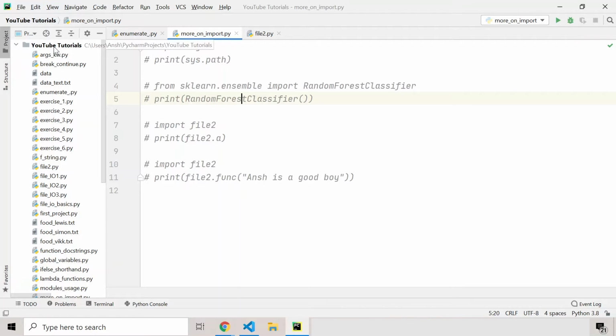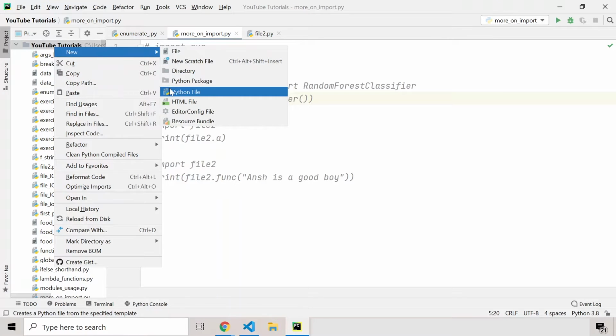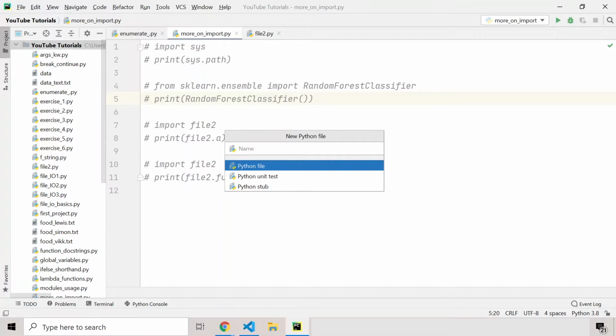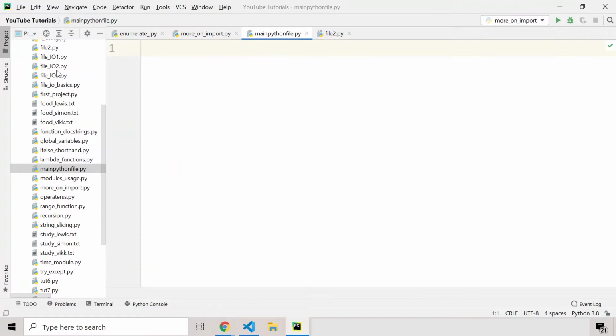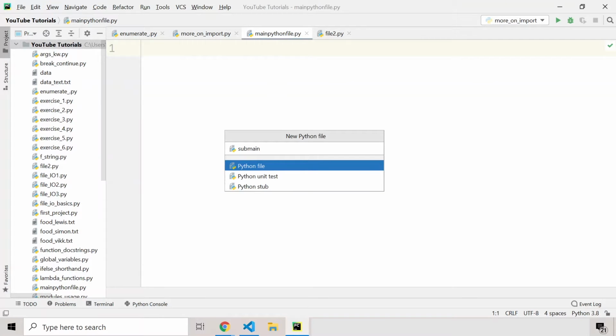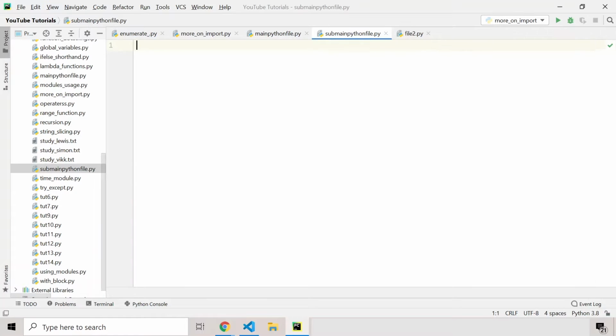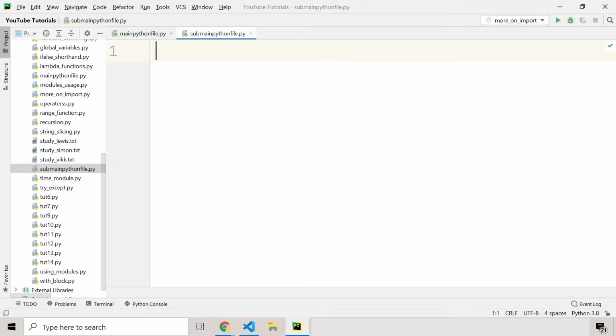So what I'm going to do is make two new Python files right here. I'll name one main Python file, and the second sub main Python file. I know the names are a bit elongated, but it's okay. I'm going to close the other tabs, and as you can see, my sub main Python file is opened.